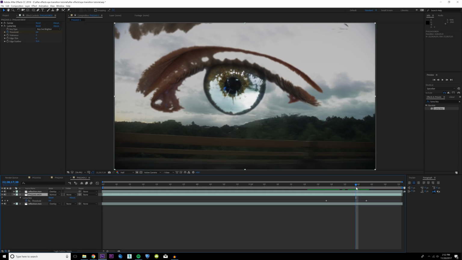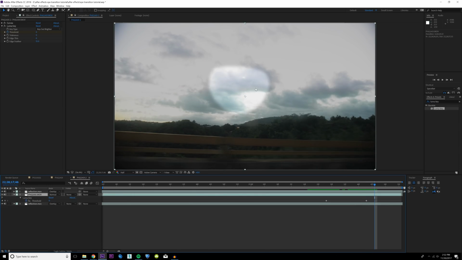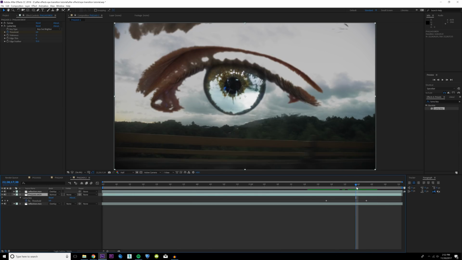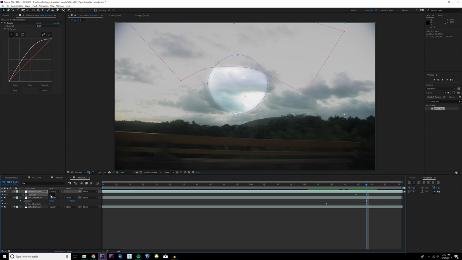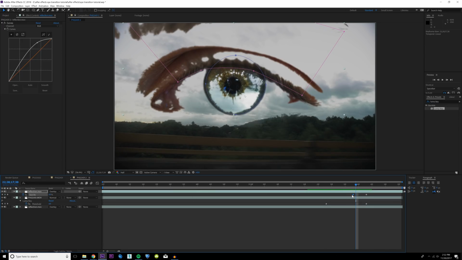When the base footage gets revealed, there's still the overlay on top, which is creating this highlight right here. So all we're gonna do is select the top reflection layer, hit P, keyframe the opacity from 75, and then on the last keyframe, just set it to 0. So then it just kind of fades away and you can't really notice that much.